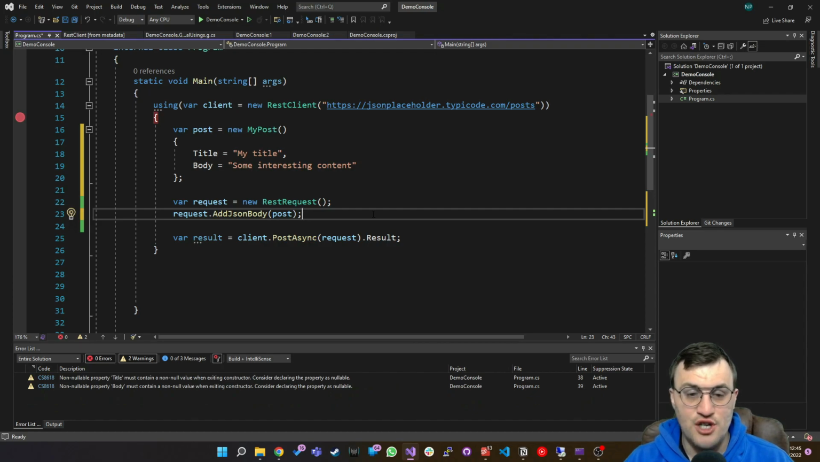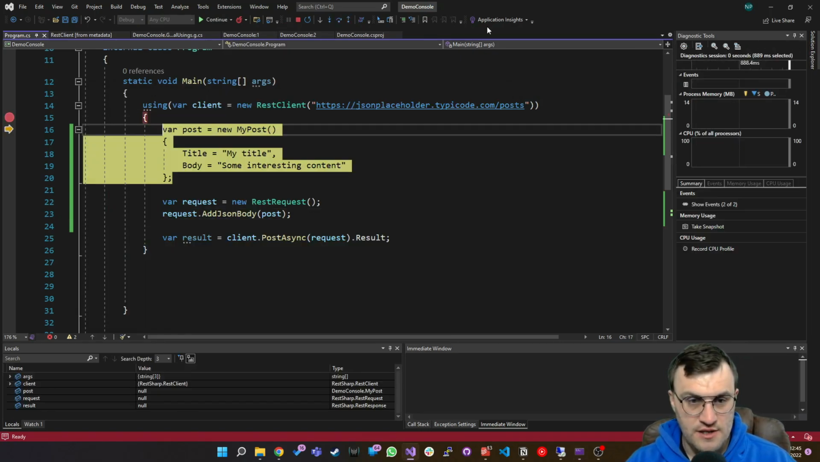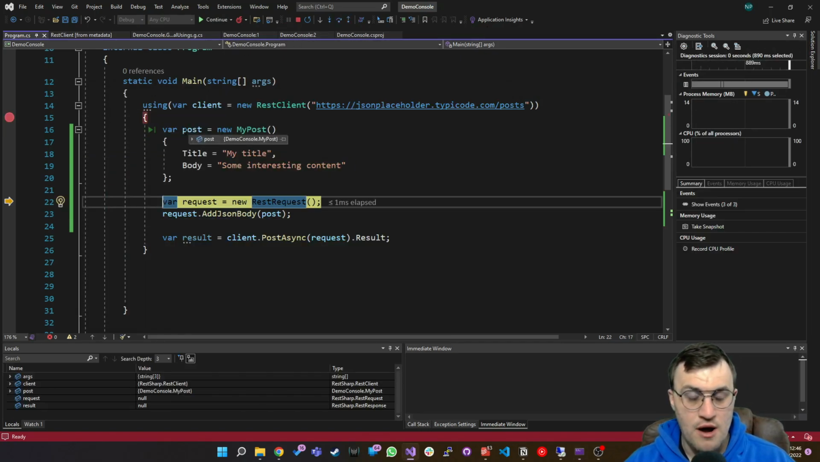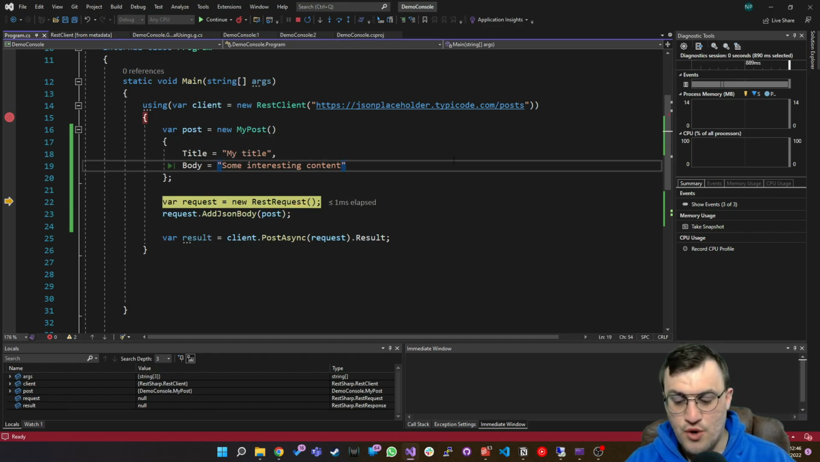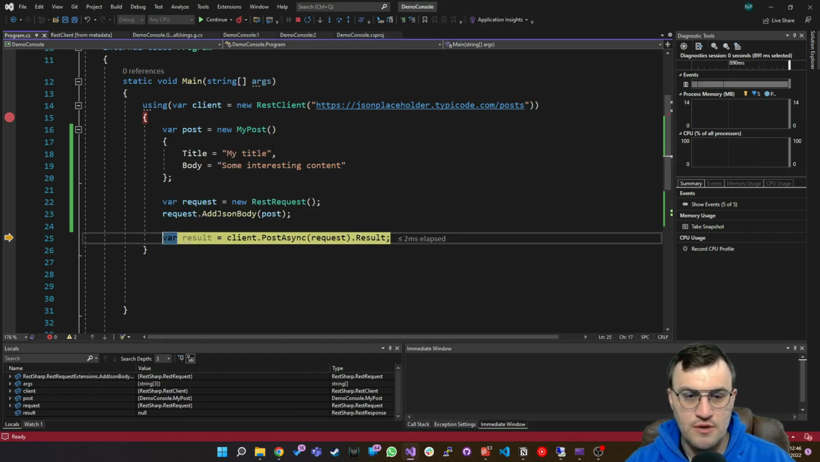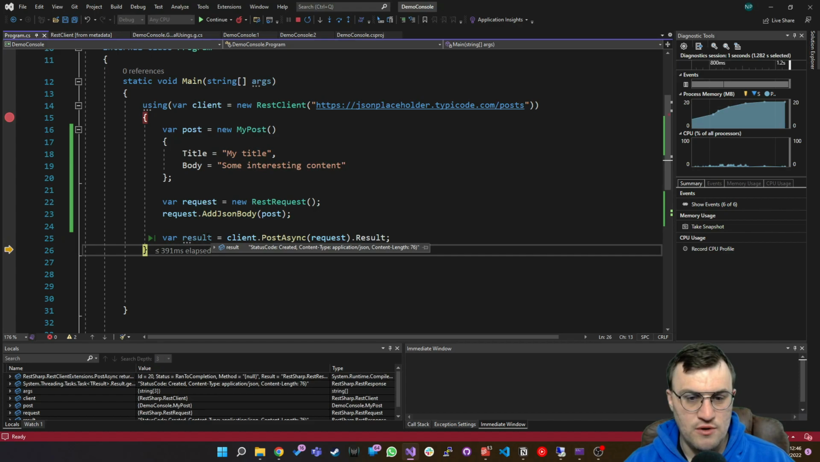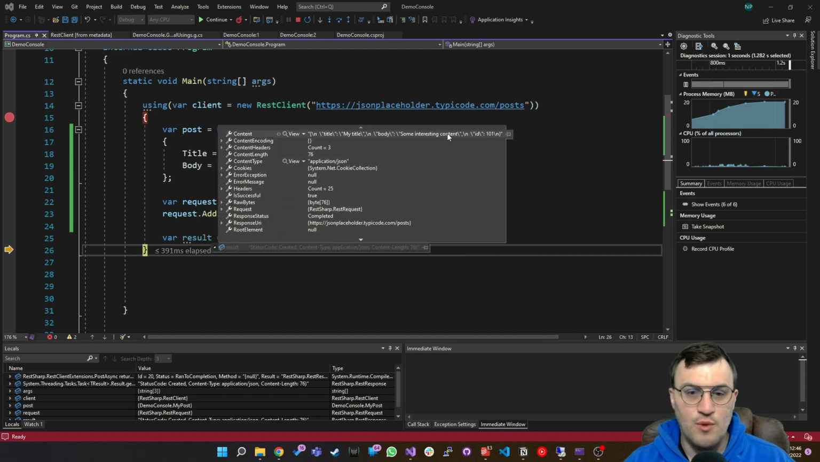It's just add JSON body, here's the object, and RestSharp will take care of serializing that for us. So if we just run that again, what we should find is we create our instance of a class of myPost. So we've done something, some interesting content as the body, my title is the title. We create a new request and we add the JSON body to it. And then we do our call post async. And if we look at the result, we've got the same result we got in the last video where the object was created server side. And if we look at the content, then we've got the same content that we created with the J object.